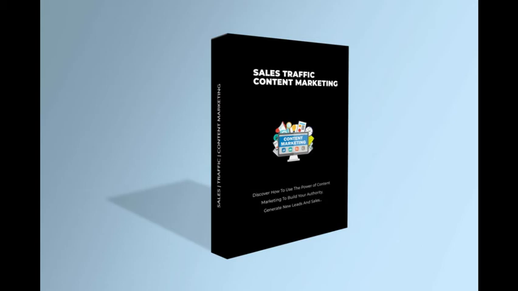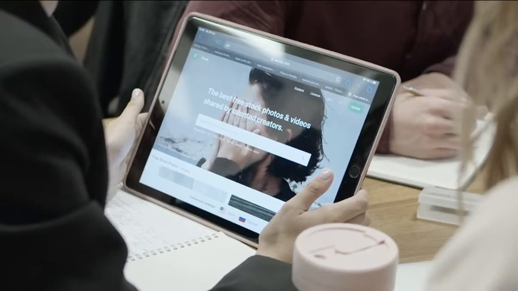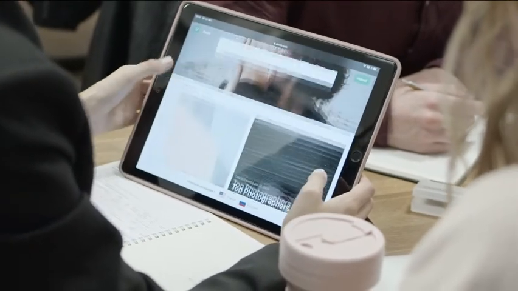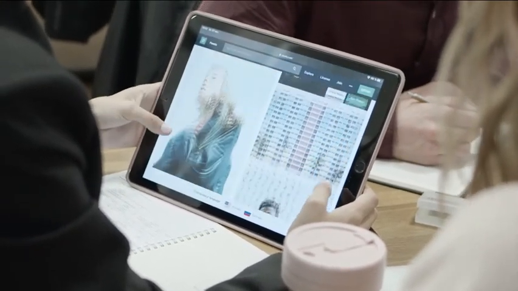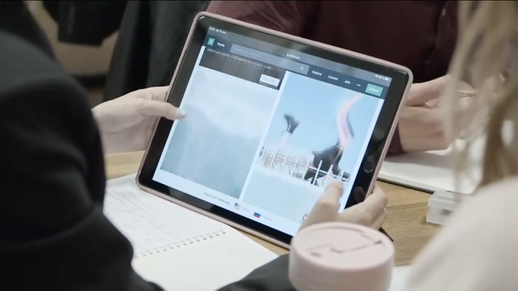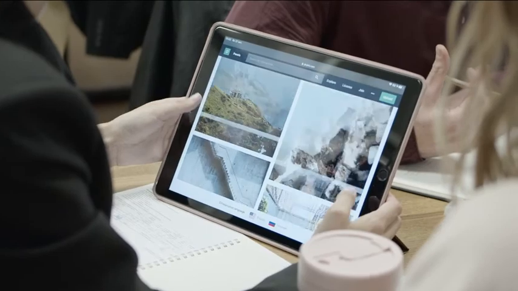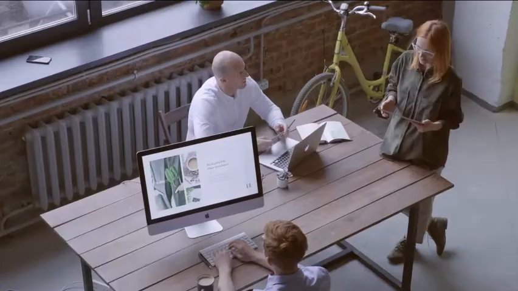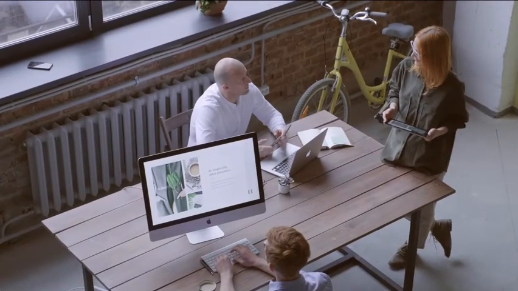Sales traffic content marketing. Looking for a smarter way to attract new leads and sales? Discover how to use the power of content marketing to build your authority, generate new leads and sales. Forget advertising that simply wastes money and time. Use your content to drive new business.